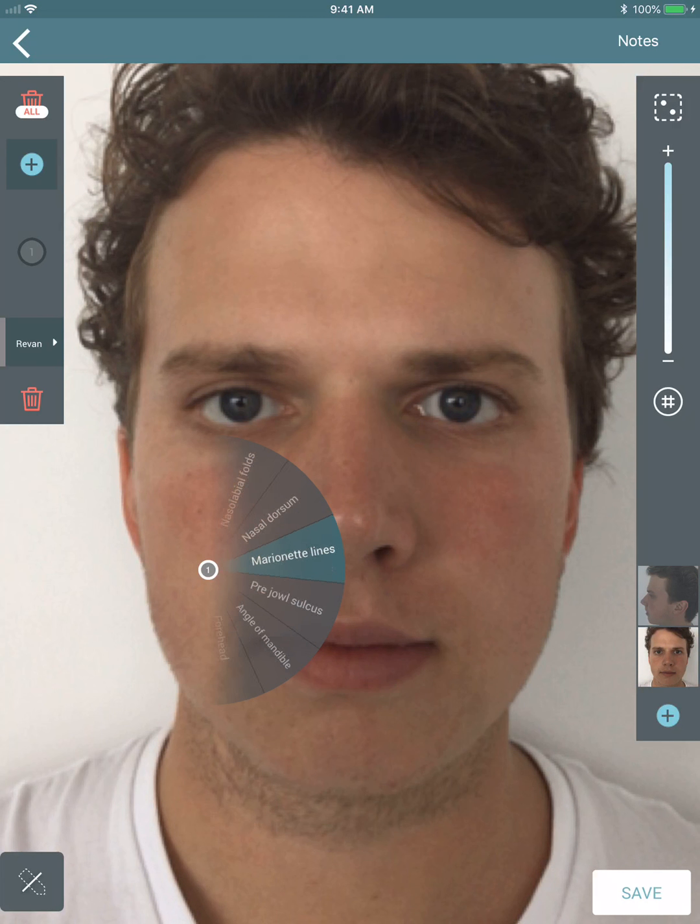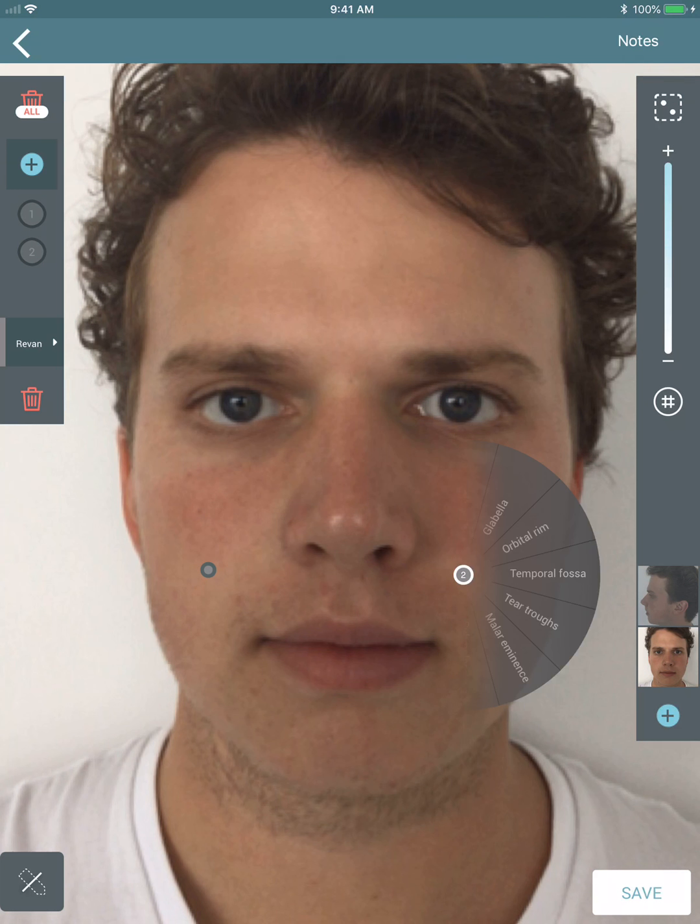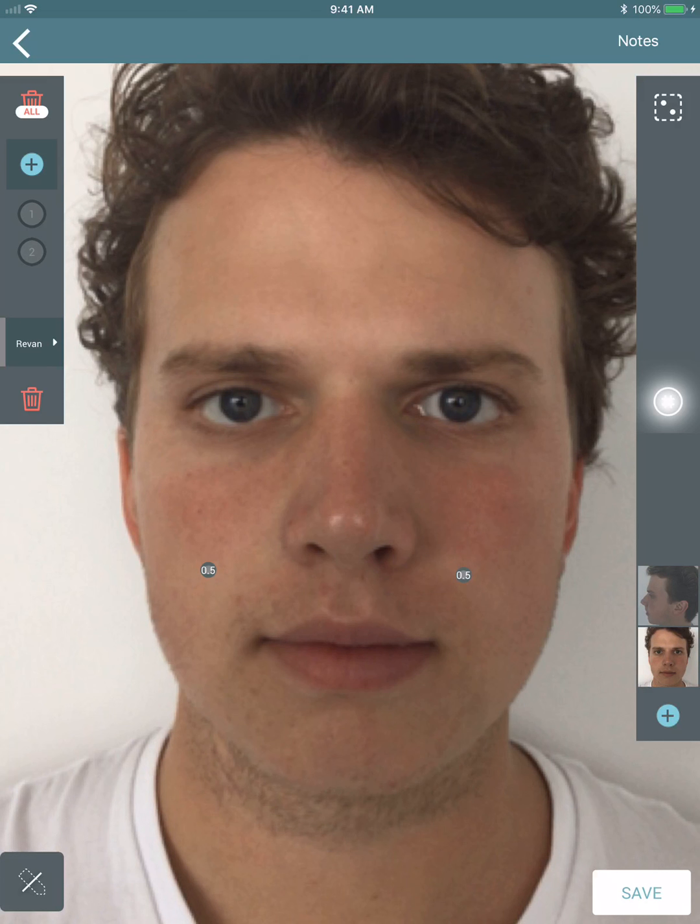As you can see, I'm using the spin wheel to log where the injection is. I'm going to do 2 injection points, and I'm going to change the dosage of the filler to a half cc each. And I'm going to double check, yes, there's a half and a half. And again, all these features have been covered in previous videos.